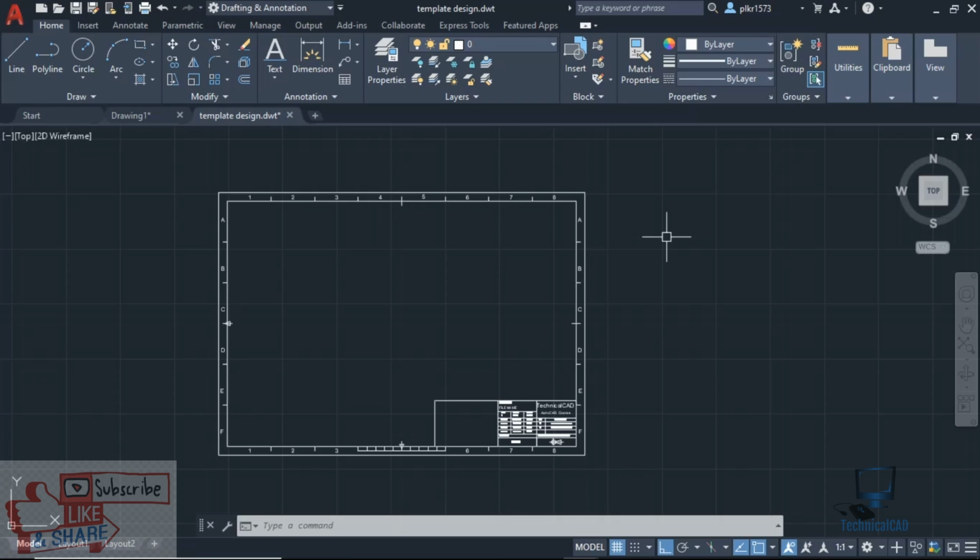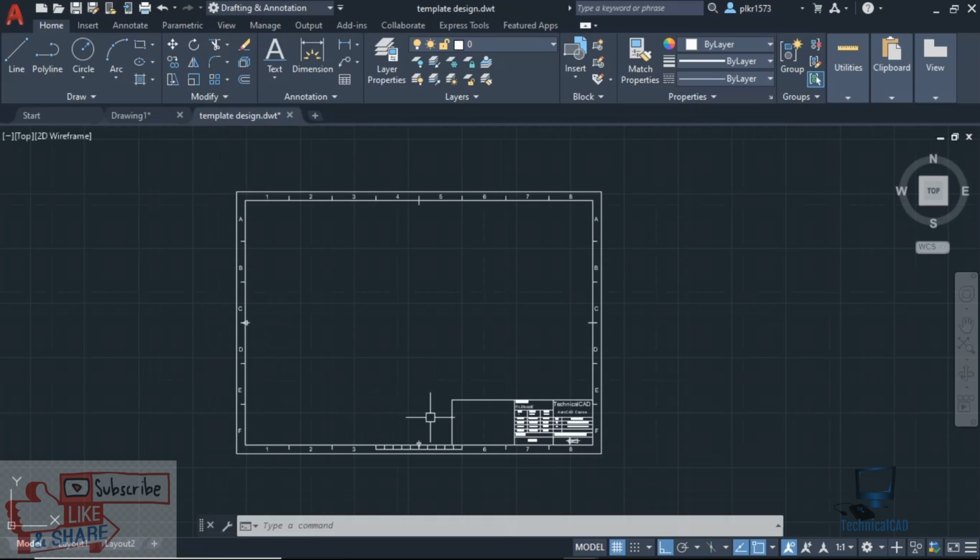Blocks are one of the most important concepts in AutoCAD. First of all, what are blocks? Blocks can be created from a set of different elements using the block command. It means we will convert the different objects into a single object. It's called a block.